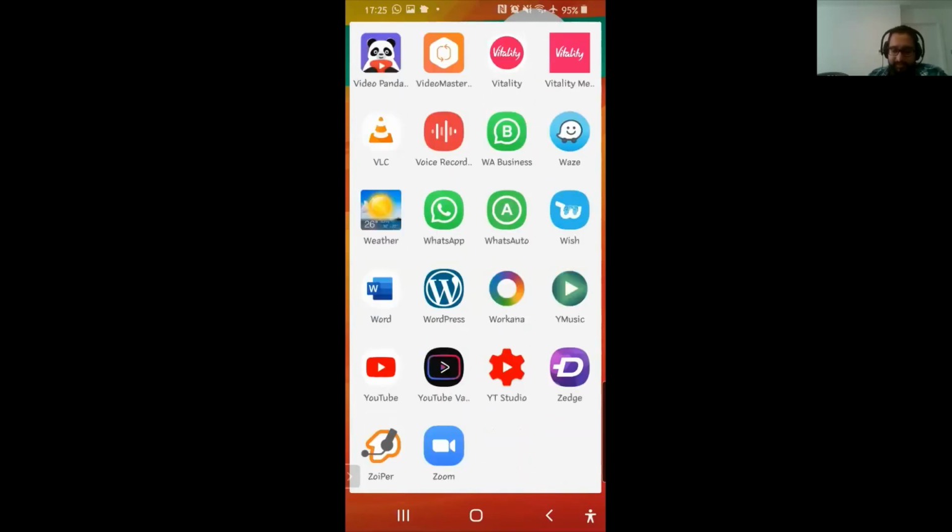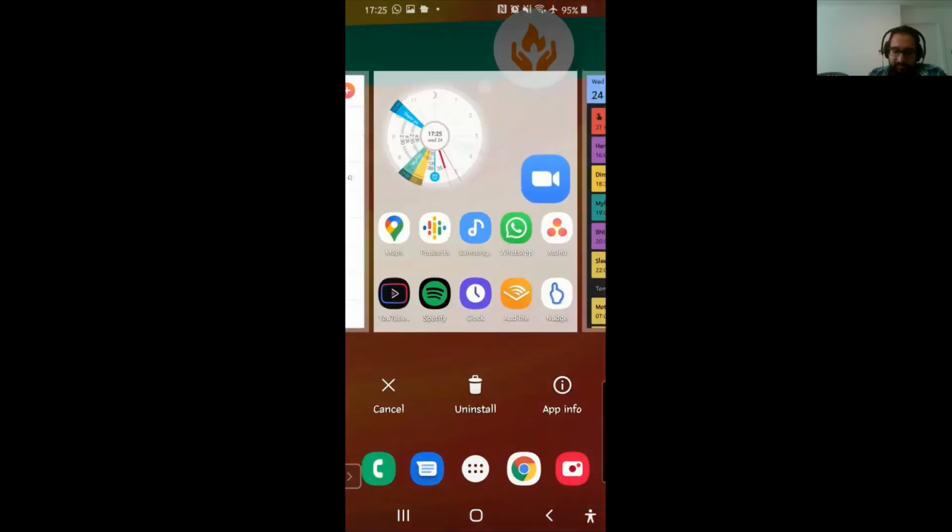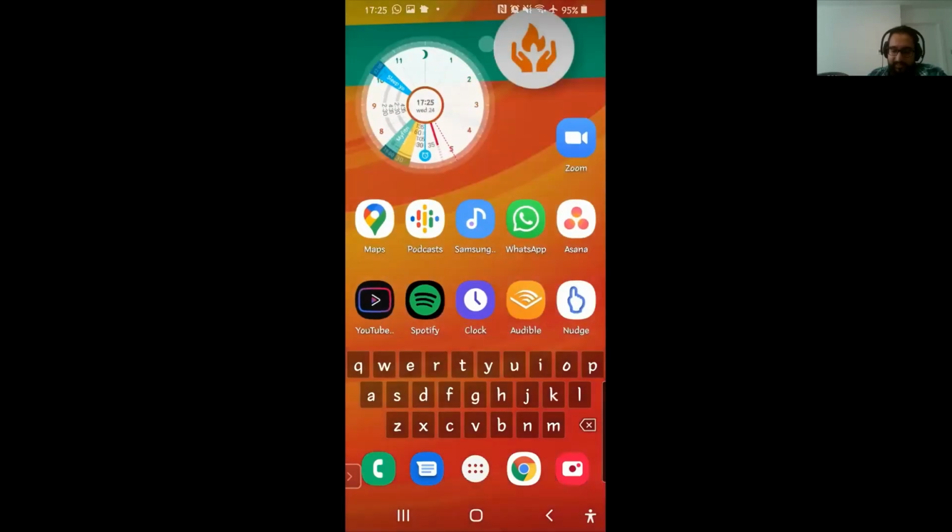Let's say I wanted to put YouTube, or Zoom, onto the main screen. So I hold my finger down and I drag it onto the home screen. And even here, you can see there's still a grid that the apps follow. Okay, so this is then the understanding of how to install, delete, and move apps on Android.